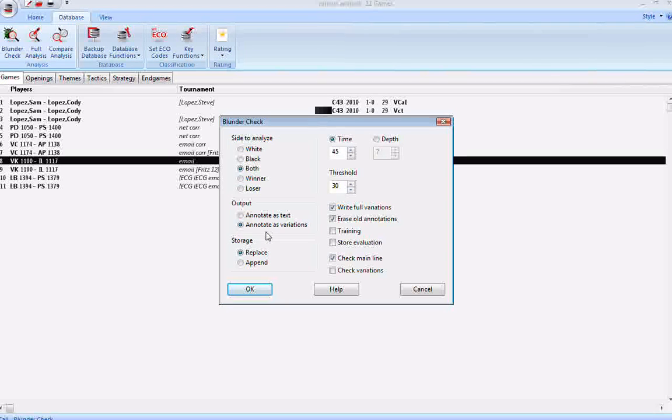Those of you who go way, way back to like Fritz 2, Fritz 2 used to annotate as text. It used to give you its better variations in an annotation box rather than its replayable variation. So if you're real old school and you want the software to do it the way Fritz 2 did it, you could select annotate as text, but I don't know why.